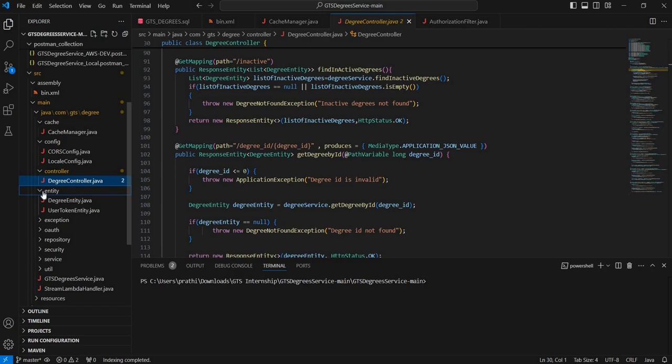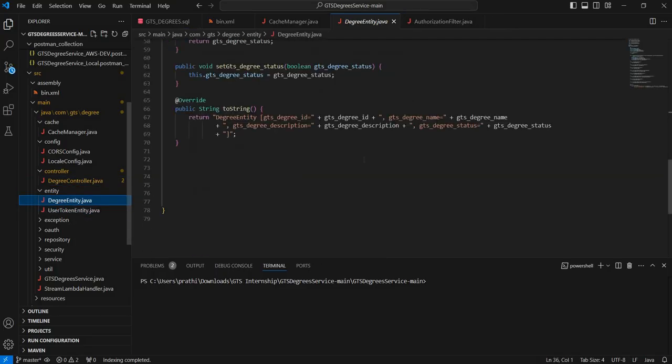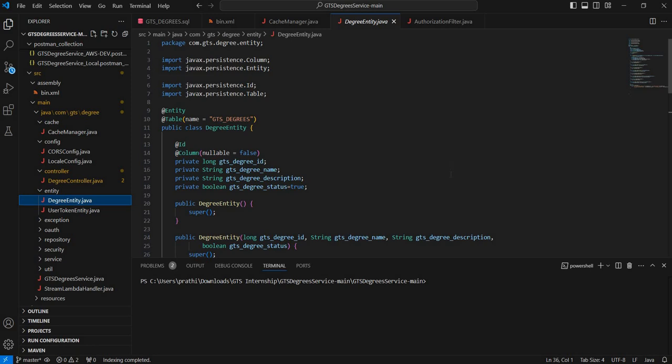The entity refers to the object. So basically, we call an entity that helps to refer to the object. Here, one is DegreeEntity.java, and another one is UserEntity.java. First, we look at DegreeEntity.java.